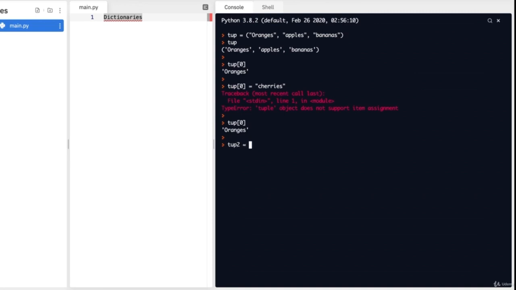For example, we can create a new tuple by making it tup 2 equals 12, 14, and then we can also make tup 3, which we can make equal to tup plus tup 2. So tup 3 equals tup plus tup 2, and then you can delete an entire tuple, but not just one portion of it. So to do this, you would just do delete tuple. Let's say we want to delete tup 3, so we can just do del tup 3, and that removes tup 3 from our code.